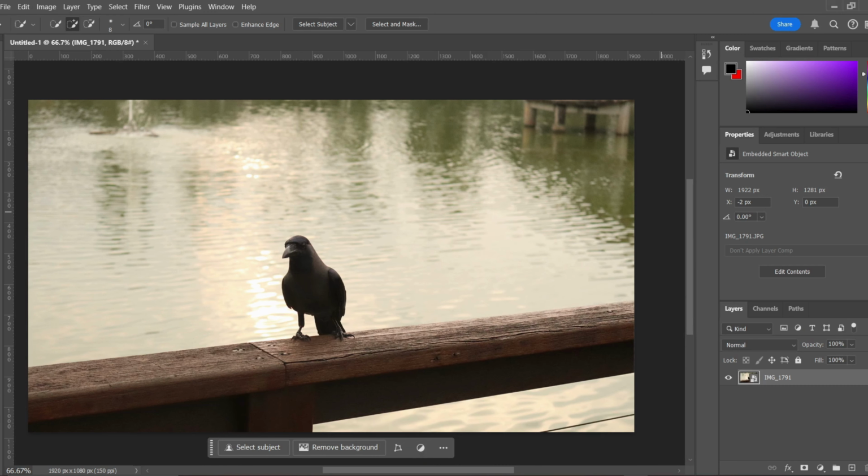Welcome to Iris Core. Today we'll show you how to easily remove a background using Photoshop. For most photos, you can easily remove the background using Photoshop's built-in Remove Background option.